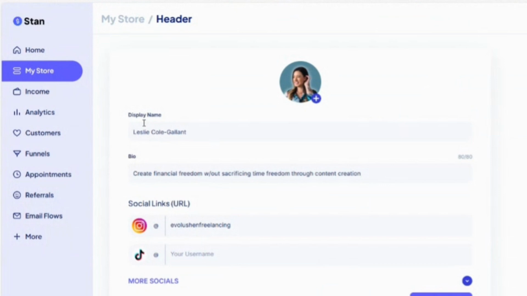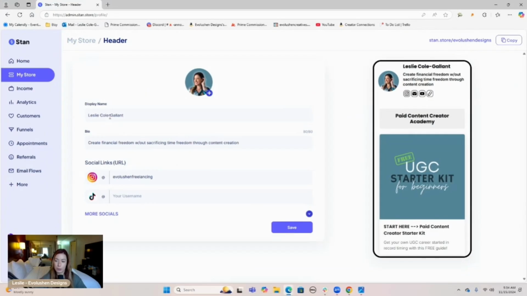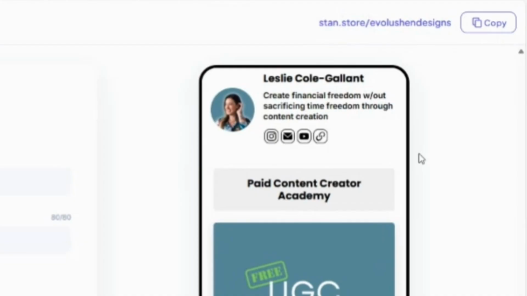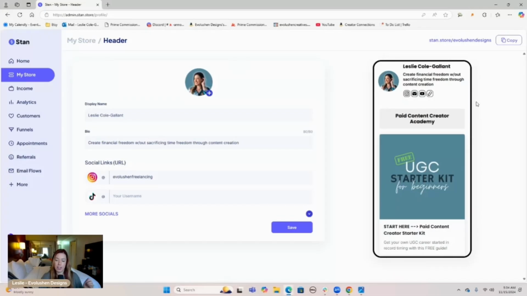Now we have the display name as well as our bio and our social links. So your display name can be your business. It can be your name. As you can see, this is my first and last name and my maiden name as well. And then what I want you to do here is think about who you are trying to help through your store. Even if you are not doing anything like what I'm doing, you're not teaching someone how to make money, but you're still giving something to someone to make their life better, that's fine. That's what we're going to do right here.